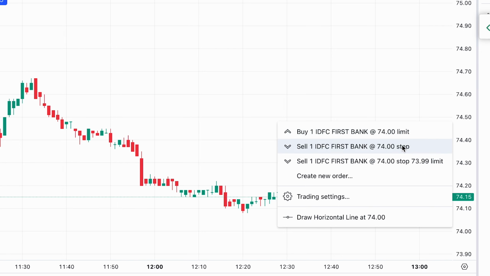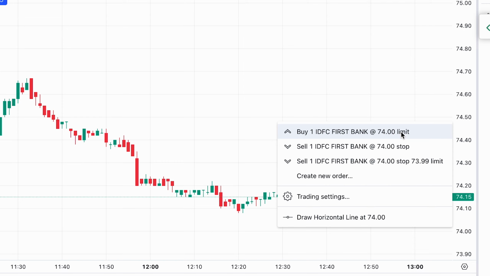The first one is buy at 74 limit. So whenever this stock comes to 74 rupees, you are essentially telling the exchange, I want to make this purchase at this price, so whenever it comes to this price, please execute my order. But other than that, you have sell. If you have already purchased the stock at maybe a higher price, you can set a stop over there, and it will automatically sell like you are buying with the limit. And you can also set a stop loss at 74 and 73.39. So it will trigger at 73.39, it will sell at 74 rupees.